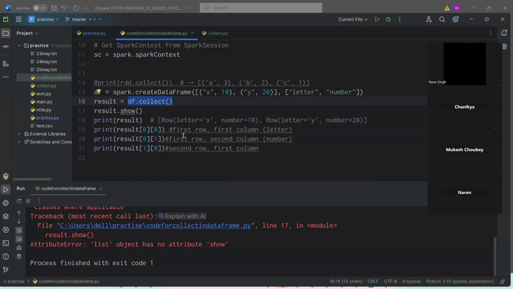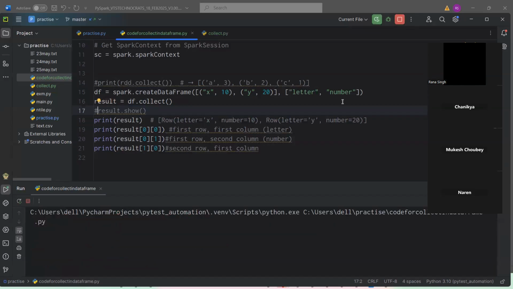Also, if you had not written df.collect and had written df.show, it would have definitely worked. But now you are collecting it in the form of a list, so you cannot just use show for a list. Am I clear with this line, guys? Why is it showing an error? Show doesn't support a list, along with the RDD. It is for a data frame, not a method of a list.